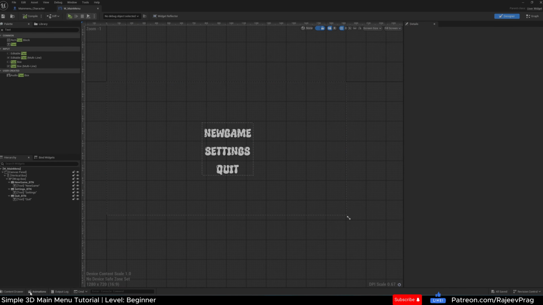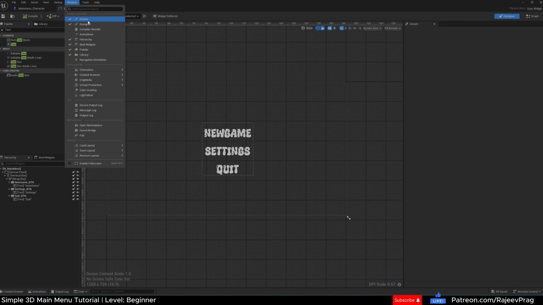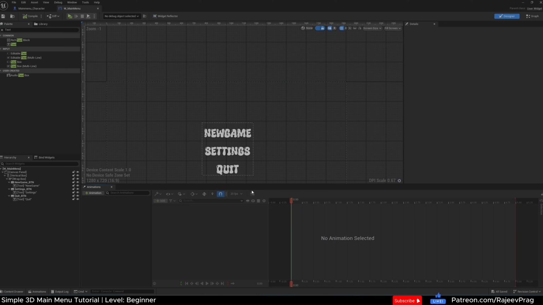To do animations, at the very bottom, you should see an animation tab. If not, you can always go to window and then open up the animations here. This will give you the animation pane. You're going to click on new animation and name this new game underscore pop-up. So what this is, I want this new game button to pop up when the player hovers over it.